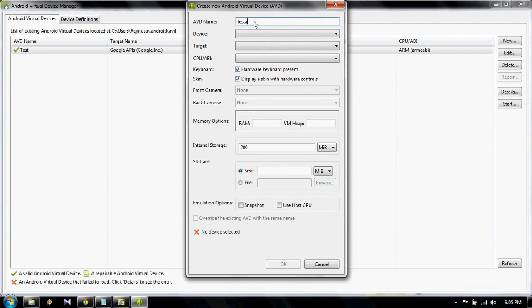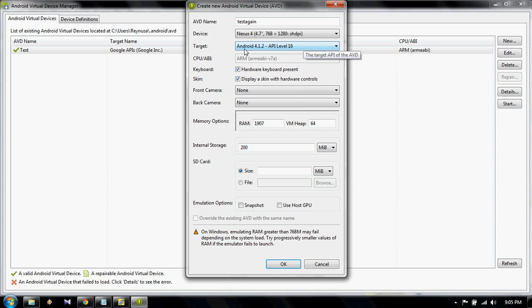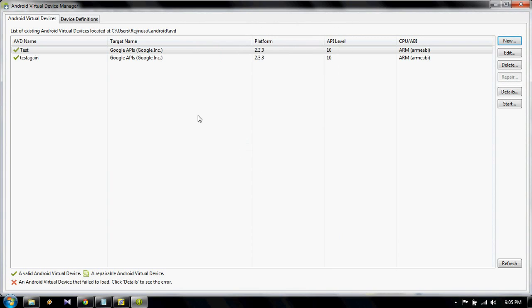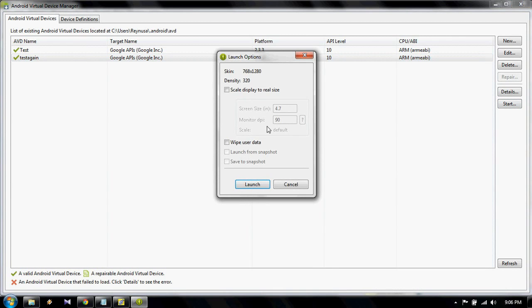Call it test again. Choose your device, the emulator you want. I use Nexus. This is the Android API. I will use Google APIs, and for RAM I will use 512. Okay. Now click the AVD name and start.